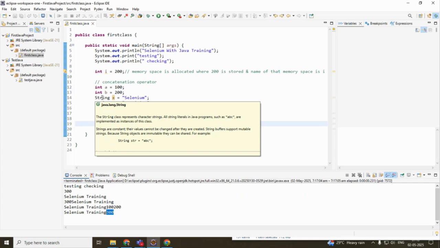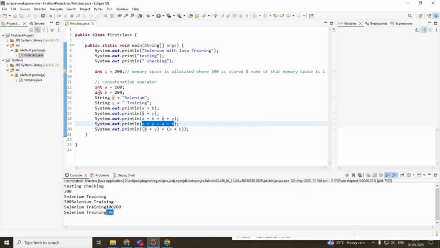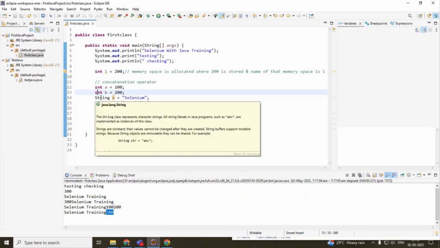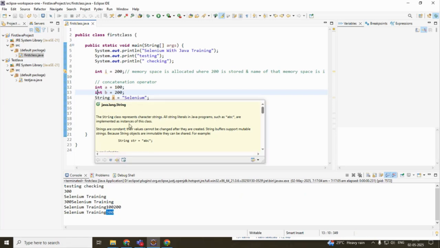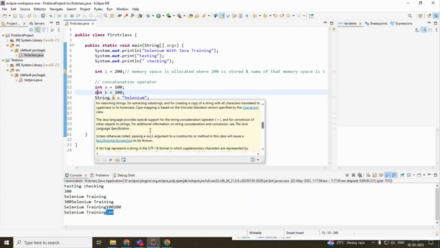A very important thing: String is an inbuilt class inside Java, but Integer is not an inbuilt class inside Java. If I hover over this, it will not represent anything to me. But if I hover over String, it says java.lang.String. The String class represents character strings. All string literals in Java, such as ABC, are implemented as instances of this class. This is a class inside Java.